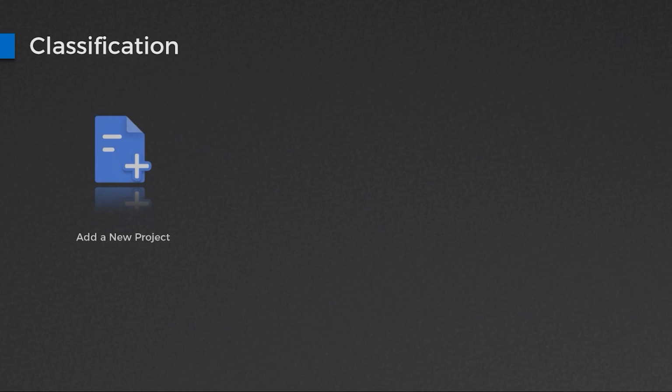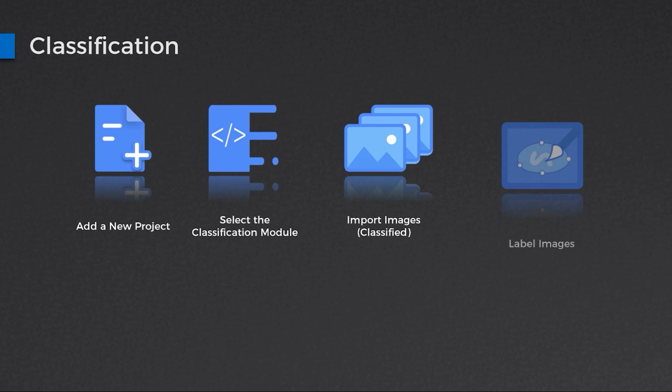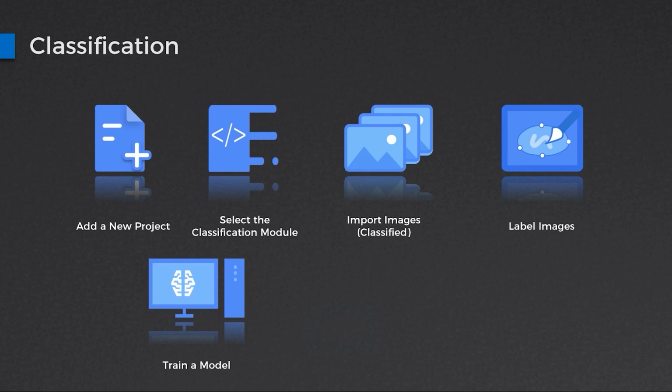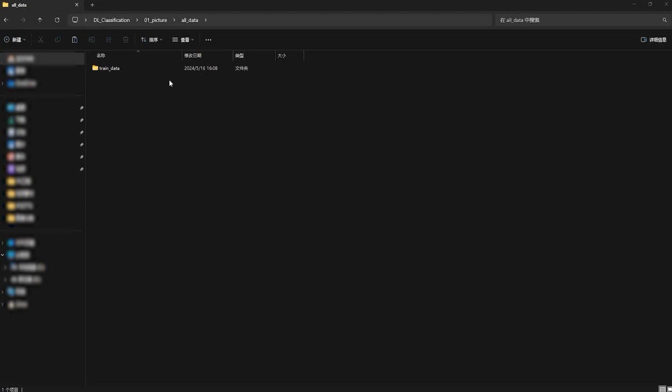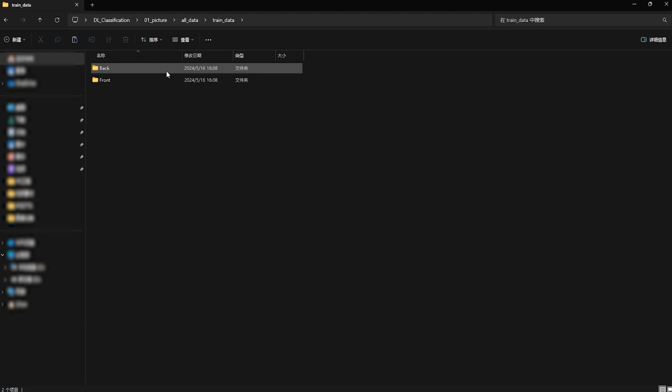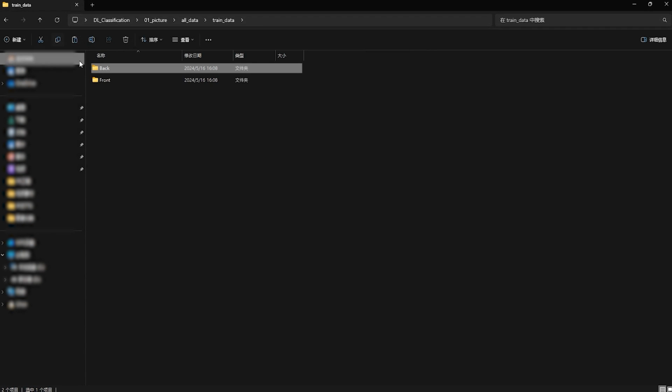Add a new project, select the classification module, import classified images, label images, train a model, validate the model, and finally export the model. Before training the model, ensure that the image data has been acquired properly, and the image data for training has been screened.